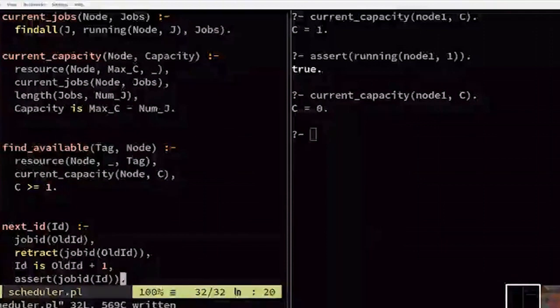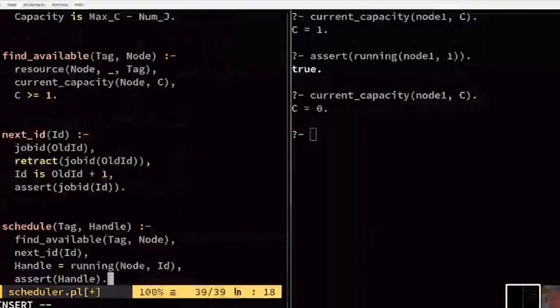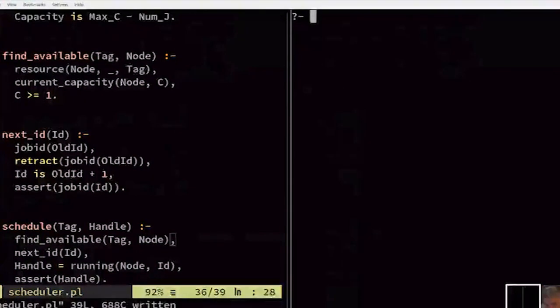It's quite simple now. The schedule predicate takes a tag and will instantiate a handle. What's a handle? That's just a tuple of the node that will run the job and the job ID it got assigned. We will just use the running predicate. The schedule predicate does just three things. It finds a free node, creates a new ID, and schedules the job on that node. Is it that simple? Almost.